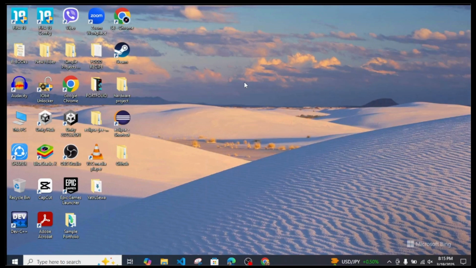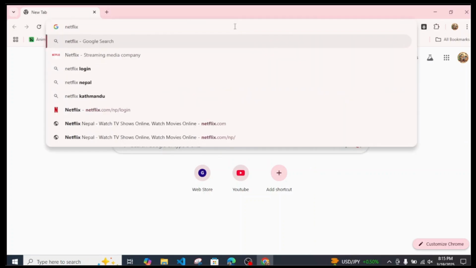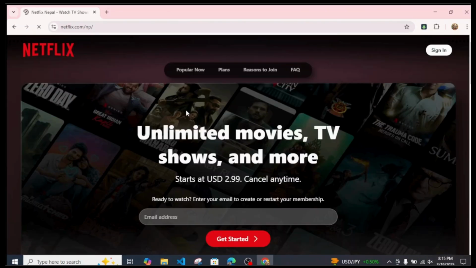Now in this quick tutorial, I'll be showing you how you can easily log into your Netflix account from your laptop. So first thing, just head over to any of your browsers and search for Netflix, just like this. Once you search for Netflix, just click on this first link over here and you will be heading over to this page.